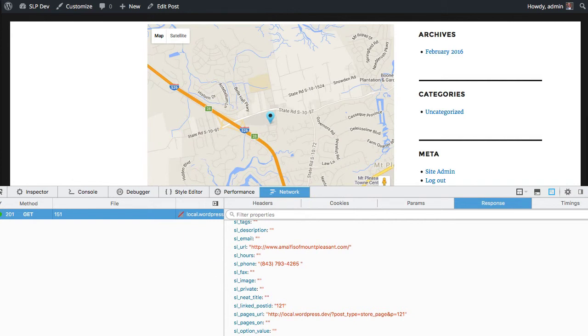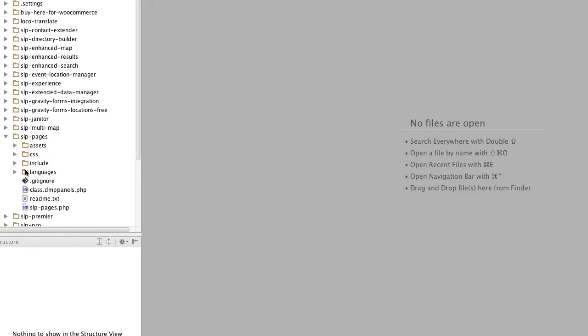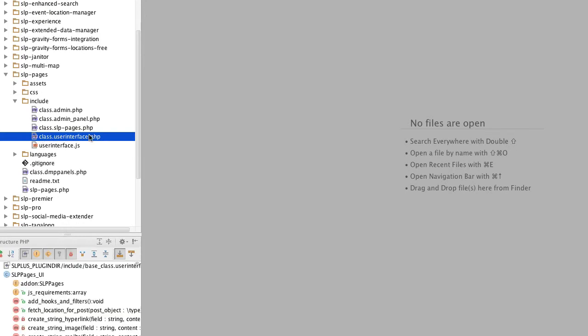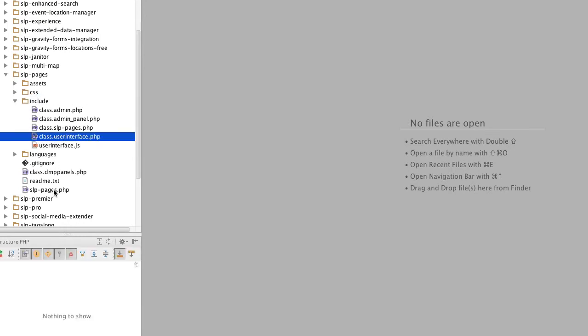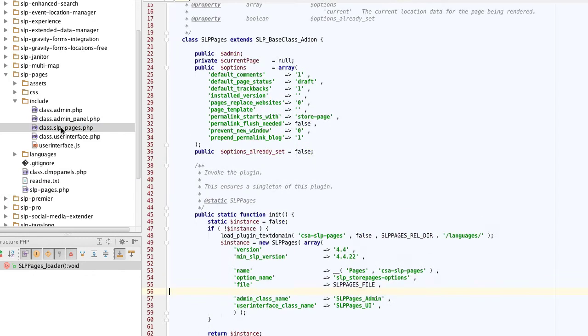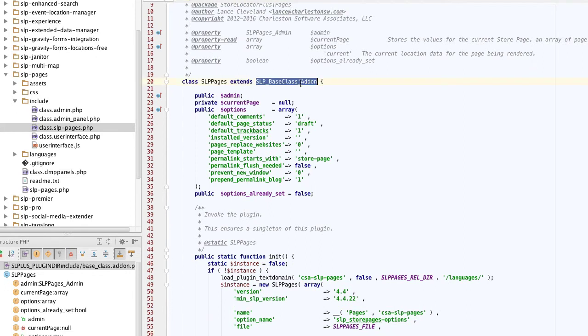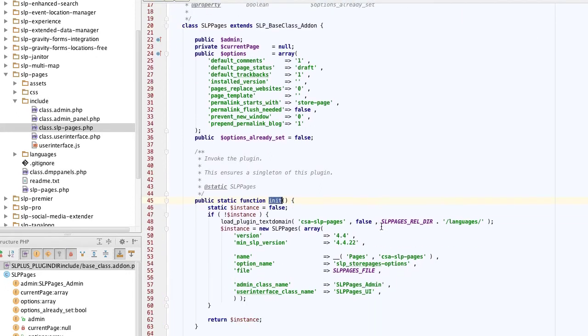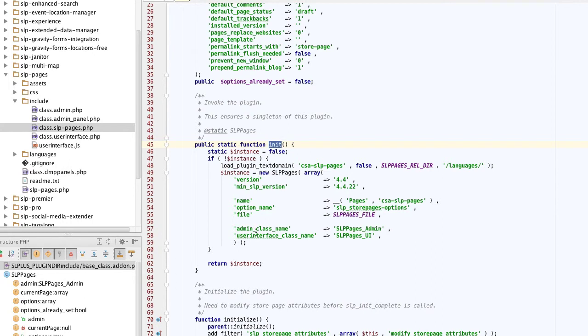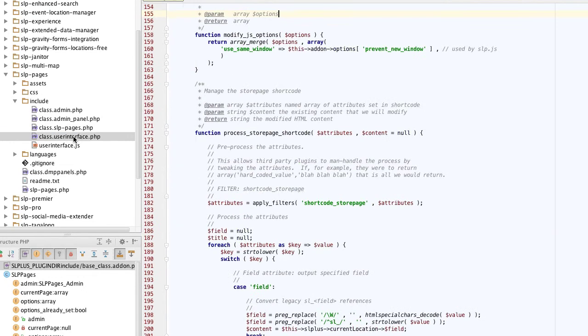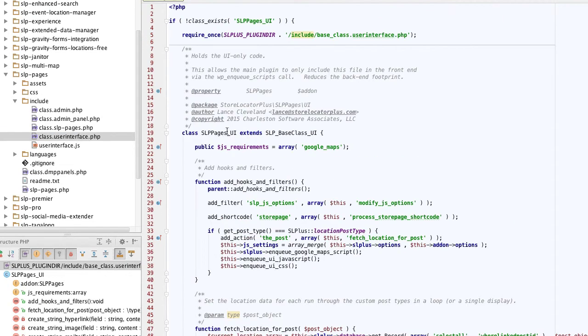So the way that's working is with Store Pages, I'm using the Store Locator Plus 4.4 add-on framework, and with that add-on framework, all I need to do is define my interface class name, and I want to put it in class-user-interface.php in an include folder. And you can see that that is loaded here by using this init function, extending the base add-on class. Use the init function, which is always called to start this, and then giving it a name of a user interface class name. And what that will do is automatically look to see if this file exists, the class user interface, and then it will run the initialization of it.